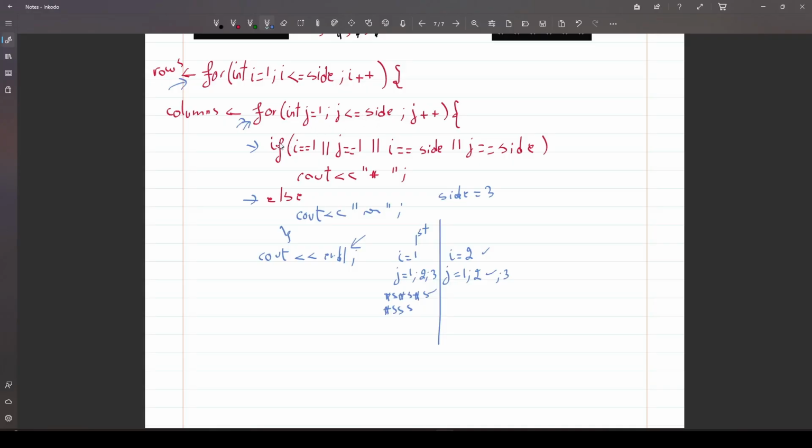Yes, then we're going to execute what's inside this for loop. We're going to check this if and else. Is any of these conditions correct inside the if statement? Yes, j is equal to side. So we're going to print a star followed by space. But we're not worried about those spaces because they're on the outer side. Let me erase them so I eliminate the confusion.